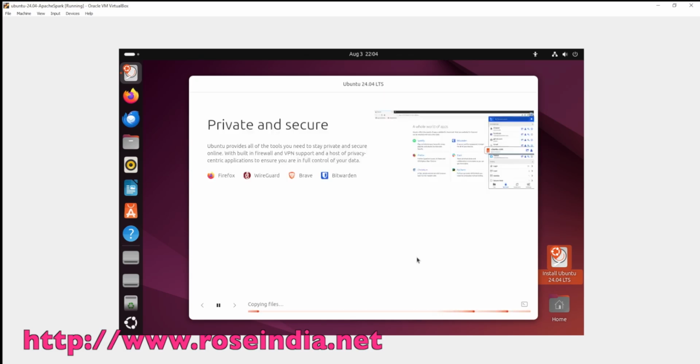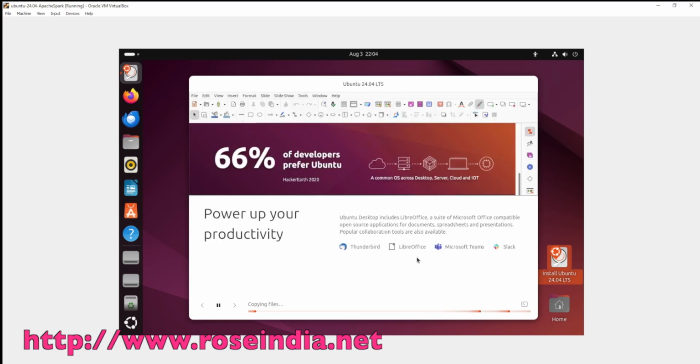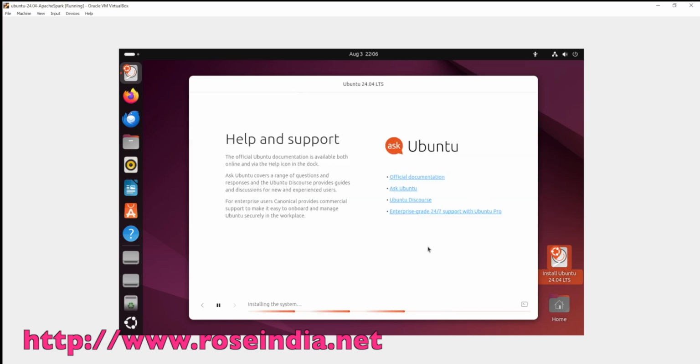It is private and secure. We have Firefox, WireGuard, Brave, Bitwarden. So there are a lot of softwares that come with Ubuntu 24.04 LTS. Today over 66% of developers prefer Ubuntu, and this is the information from HackerEarth 2020. A common OS across desktop, server, cloud and IoT. We will wait for the installation to complete.